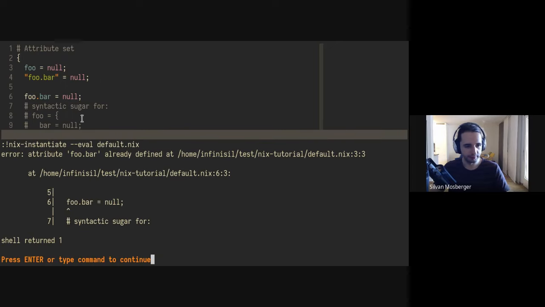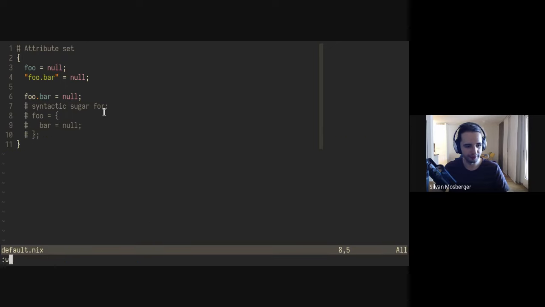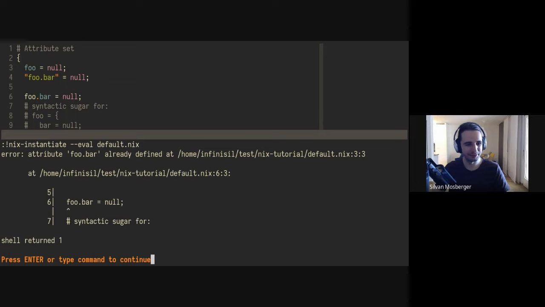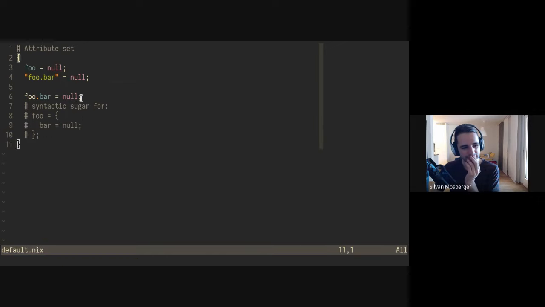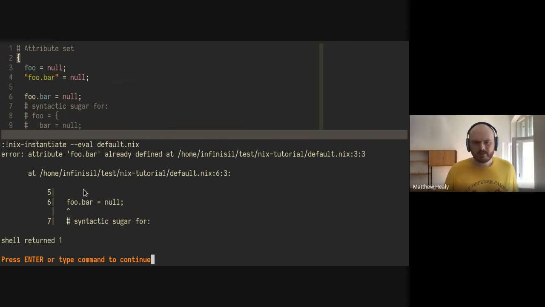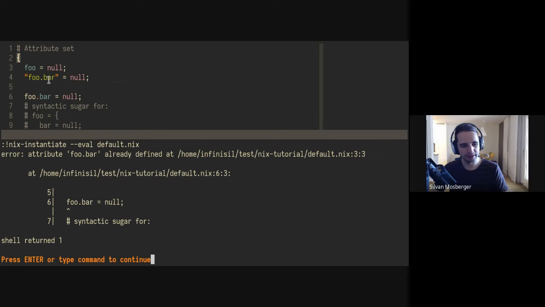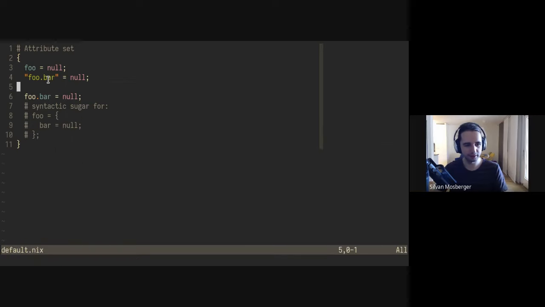Yeah, and so if we, oh, I didn't save, I think. No. Oh, I declared foo here already. So maybe that's good to see. We see an error here: attribute foo.bar already defined. Hold on. Okay, that's an error in Nix. Jeez, it's starting out well. So apparently it says foo.bar is already defined, but then it points to, wait. Is it because of the string one on line 4? Those should be different. I can comment it out to see.